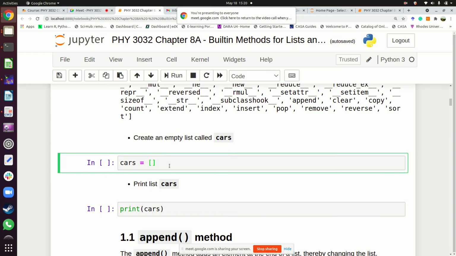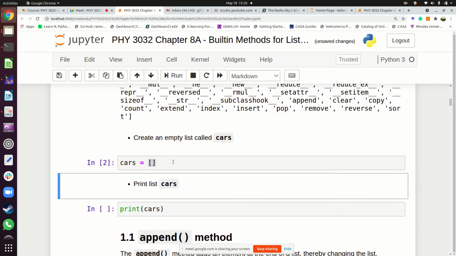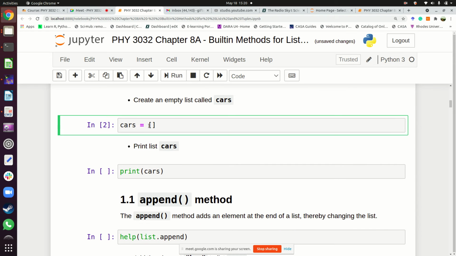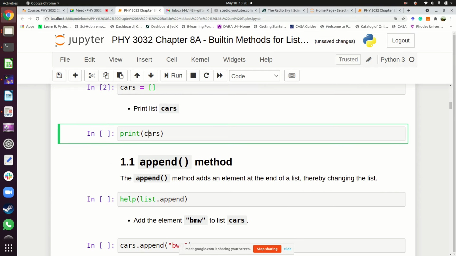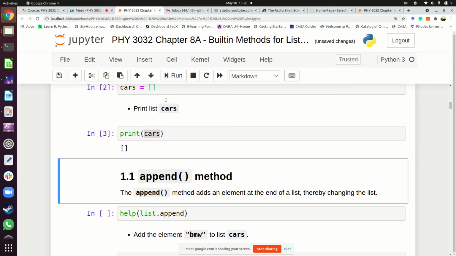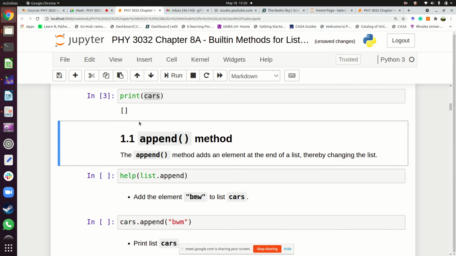Okay, so in this particular case, we are going to create an empty list, and the name of this empty list we're going to call cars. So we create an empty list, as you can see here. We know how to create a list by this time. Then of course we print the list using the print function. So we print cars, and as you can see, there's nothing in cars.